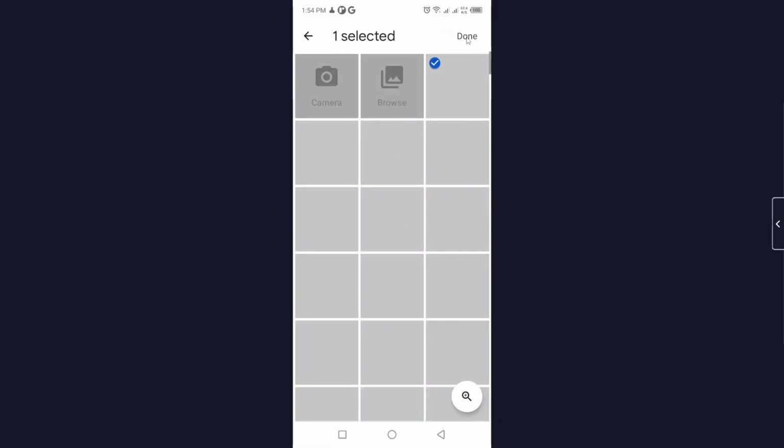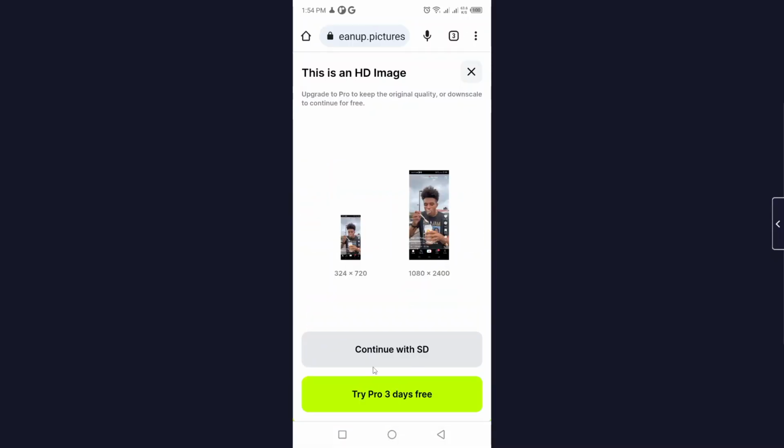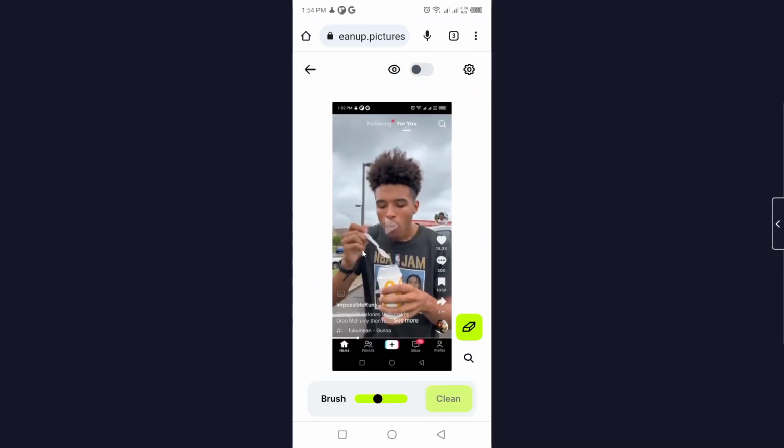Select your image, click on done. Okay, click on continue with SD, and here you need to adjust your brush size. And then you need to select this and click on clean, and it will take a few seconds, and after that it will remove this. So here you can see that. So this is the process, and from here you can download.